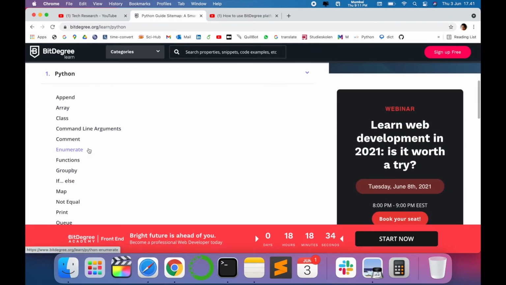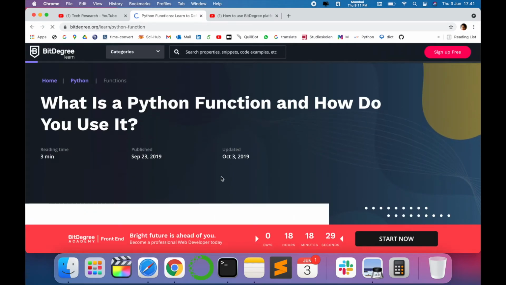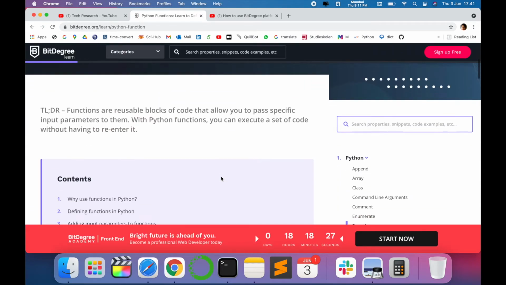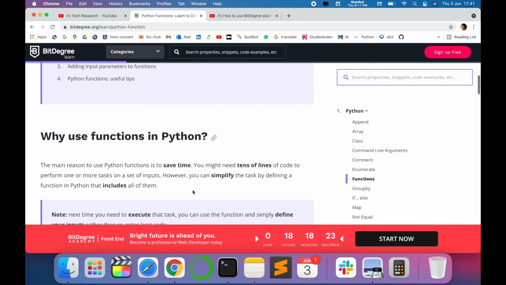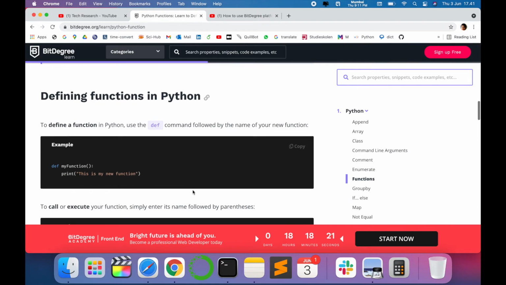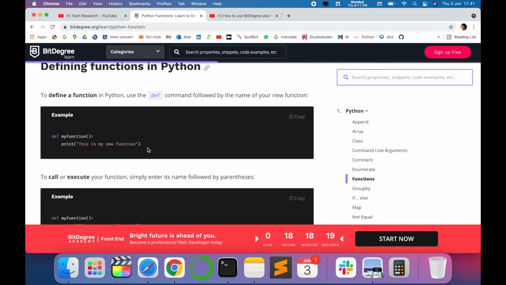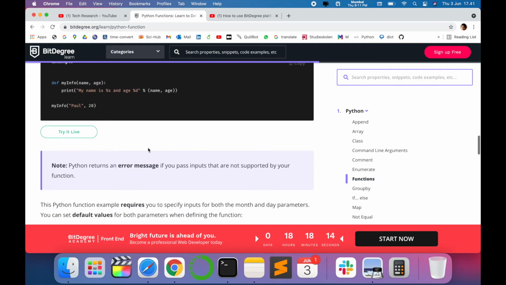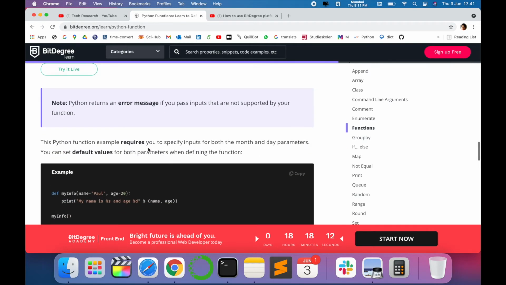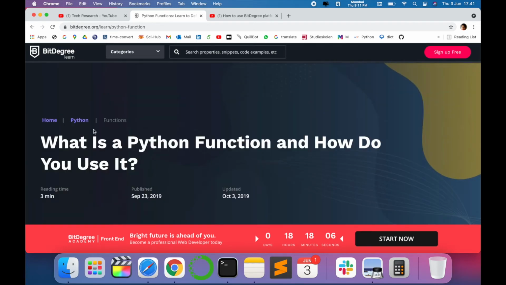For example, if we are searching for Python functions, just click on that and see how it is used. It's a very simple article which explains in detail how it is used, and it also provides a code snippet for further reference or as an example. In this way you can find the features for different Python functions.